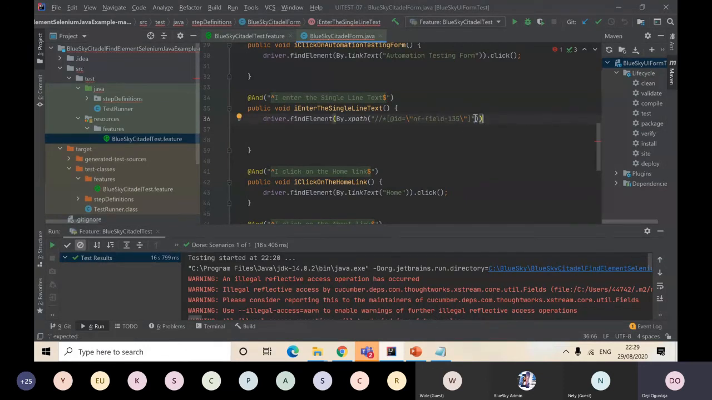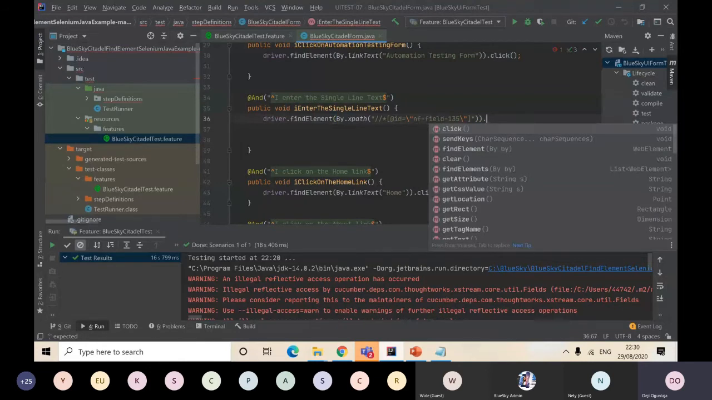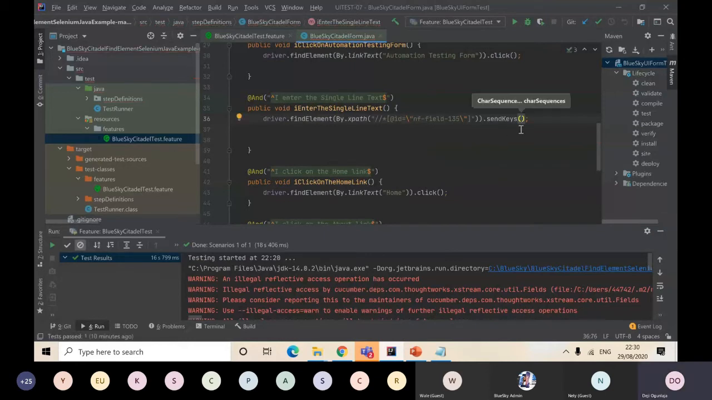Then it's still asking us, as you can see, the red line, what am I going to do when I found it? Is it going to click? No, because we don't want it to click. We want to type inside. We're going to say send keys. That's how to type.